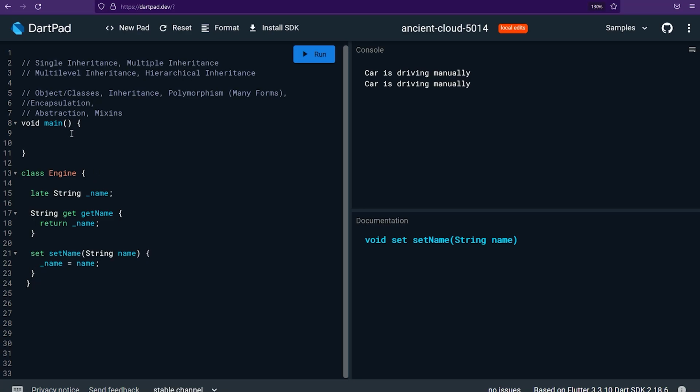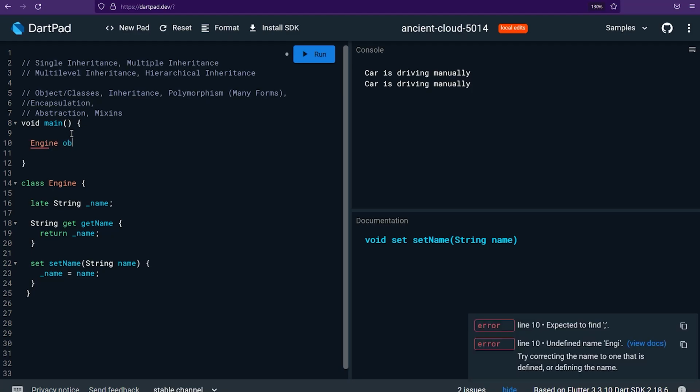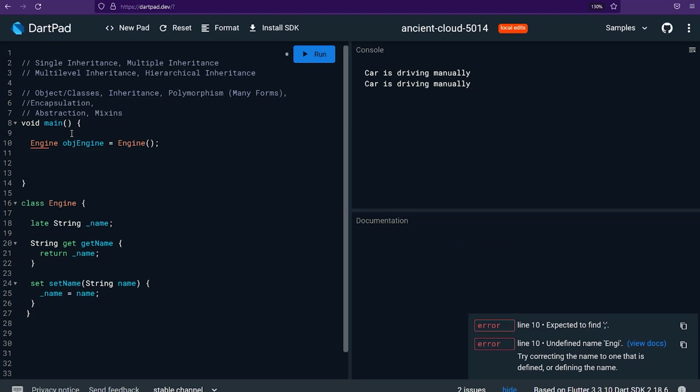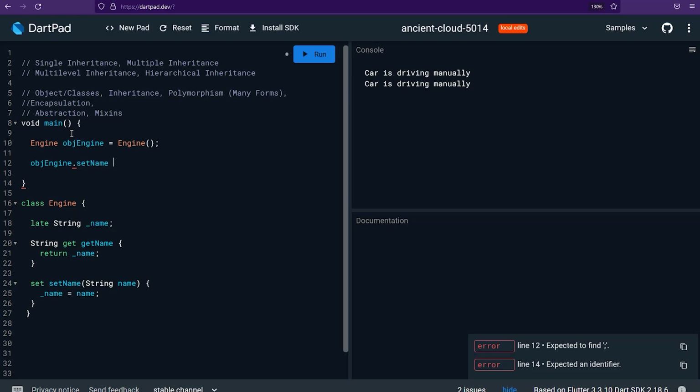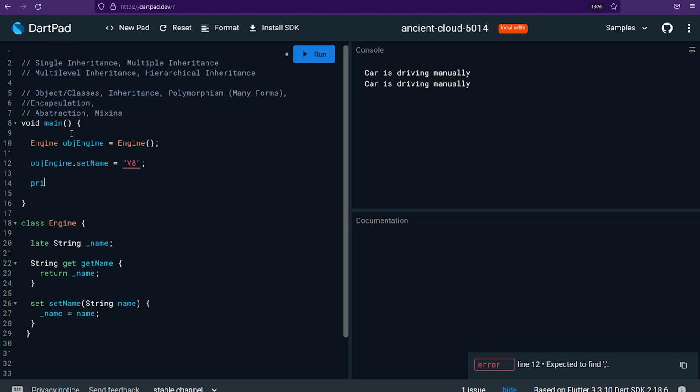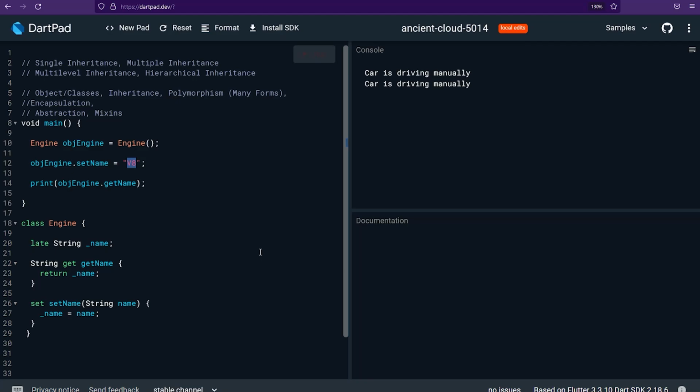So now in the main function, we will take the instance of the class and we will do engine, object of engine equals to Engine instantiate, just like this. And from the object engine, we can access the name, getName and setName. Like now set the name equals to, let's say, V8, and then simply print and call the object engine.getName. So we have a private field and we got the getters and setters, and now run this. We will get the answer V8 in the console.